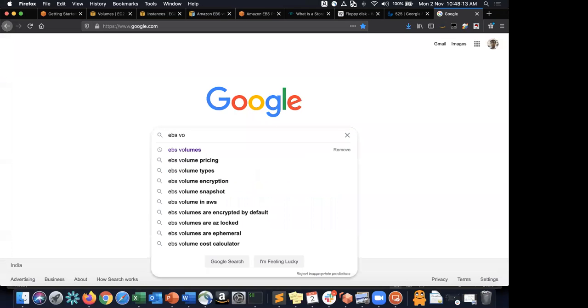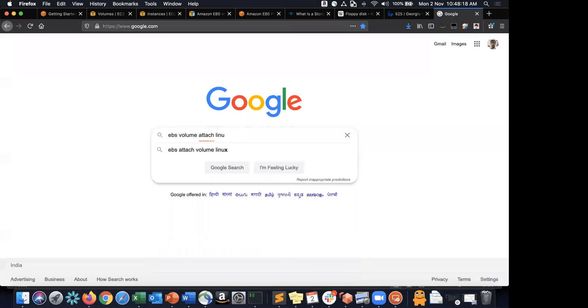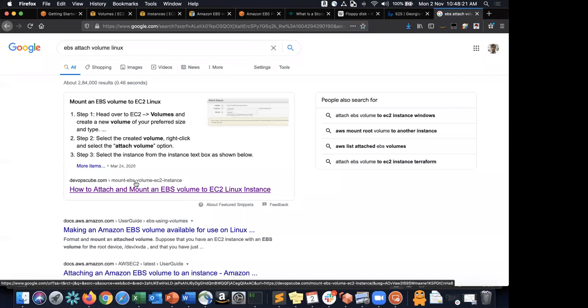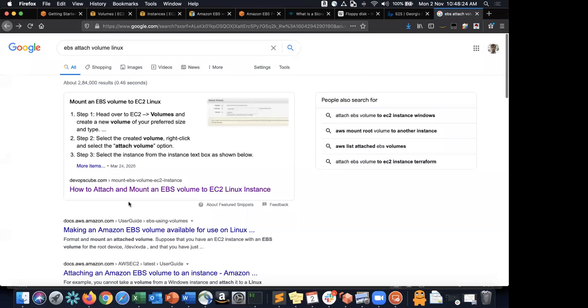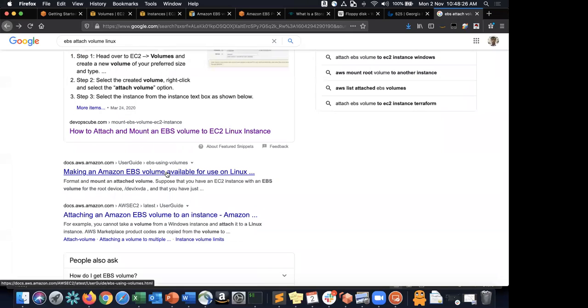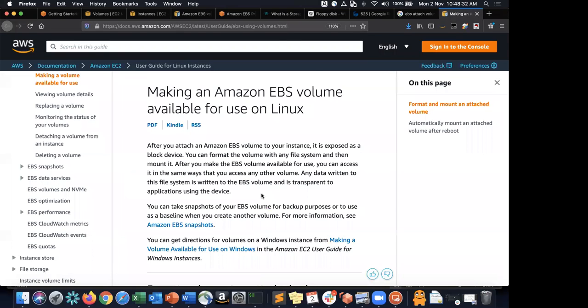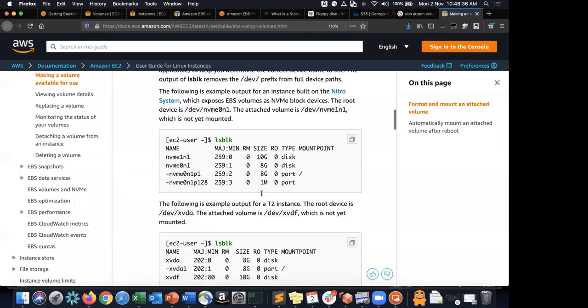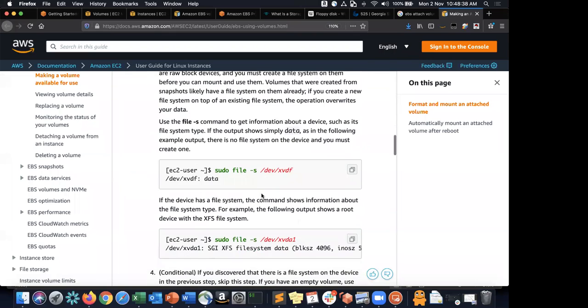EBS volume attach Linux. Yeah, not this one. Yeah. So this article will ask you to attach the EBS volume, and then it will give you the steps to perform so that you can attach it.